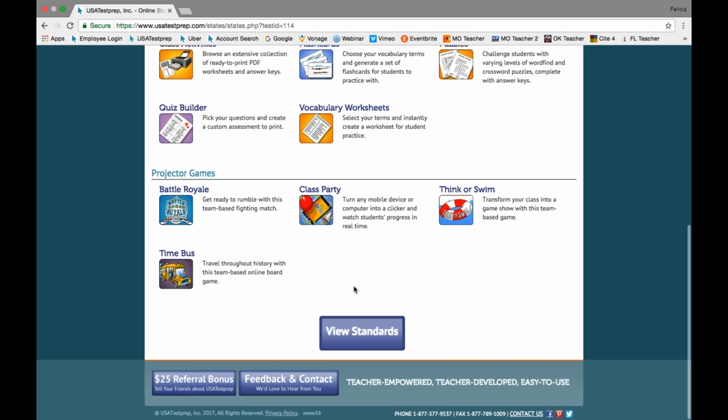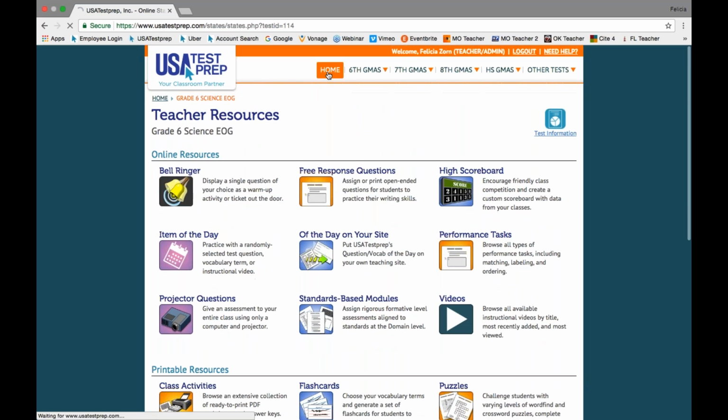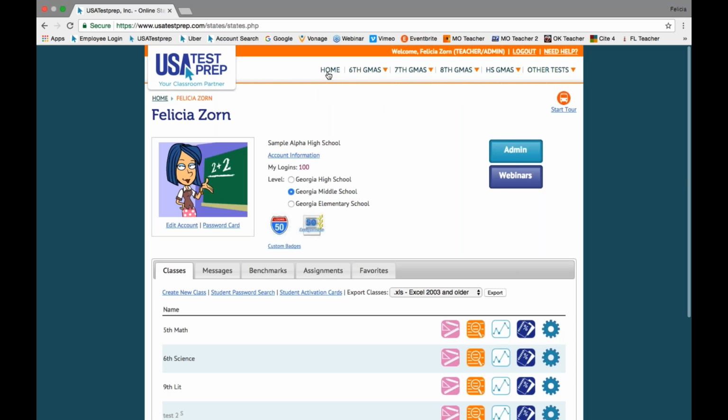So now you know 3 different ways that USA Test Prep can help you review in your classroom. And these are fun, creative, innovative ways that you can use the website. So you can build your own assessments. You can let us build an assessment for you. You can choose to do a domain-based assessment to review the elements within a domain, or you can use one of our projector-based review games.